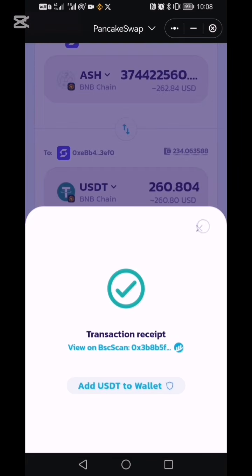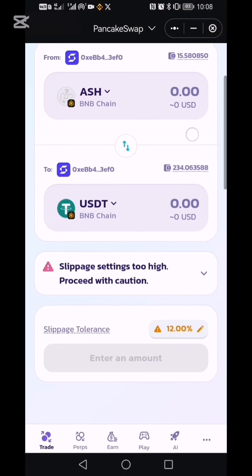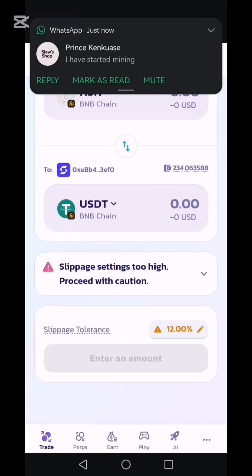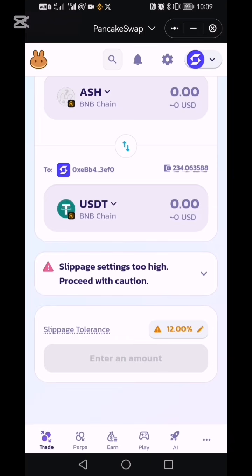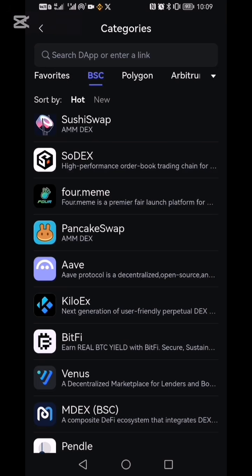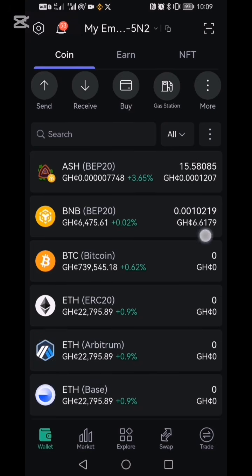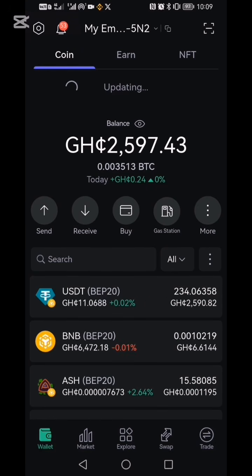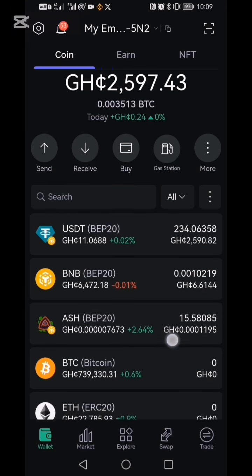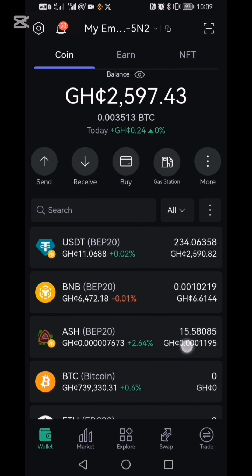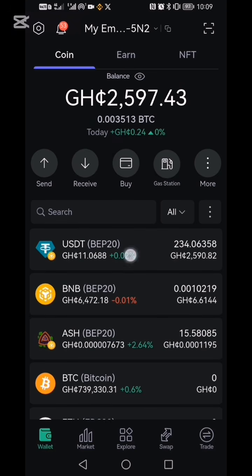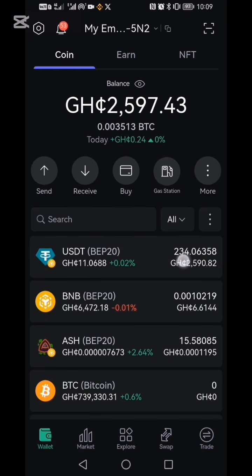So you close it here and then you come to this section too and then you close it. At the top right corner you see a close button there. You close it. Then you come to wallet. At the bottom left, you click on wallet and you come back to the interface. Now you can see that the hash token which was here has now been converted into the USDT. So this is it.